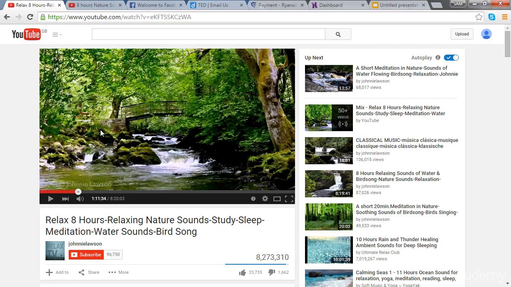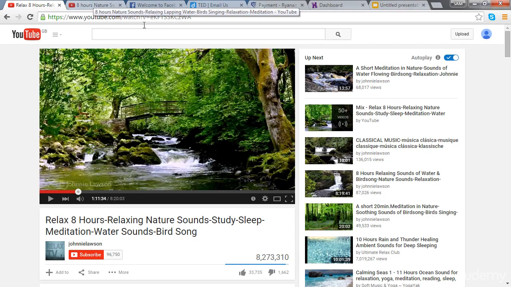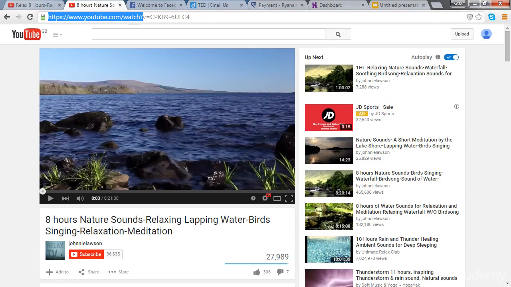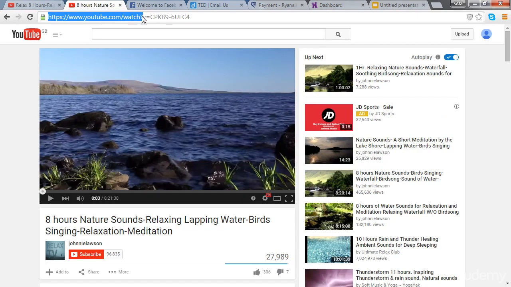But things that will change are the video, the title, and other things. If we compare both these pages and look at the address bar, you'll see that the first bit of the address is the same: youtube.com/watch and a question mark. But if you look closely, you will see that this is followed by a parameter v equals, and we've got one value for that parameter for this video, but another value for that parameter for this video.